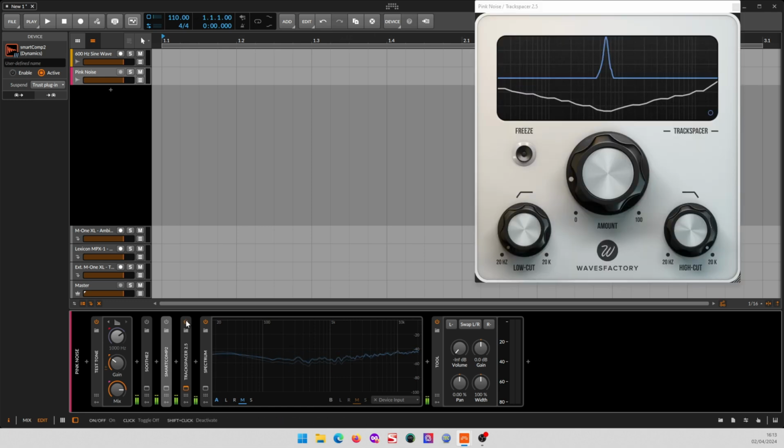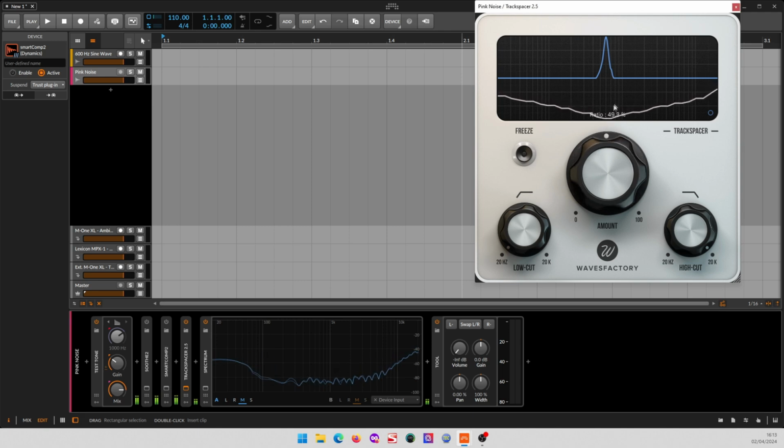Then Trackspacer. It's cutting way too many frequencies off. It's making space, but a lot. And if you turn it up, it starts cutting the whole frequency spectrum. It's just like turning down the volume of your whole signal.